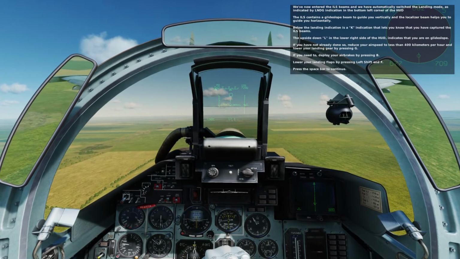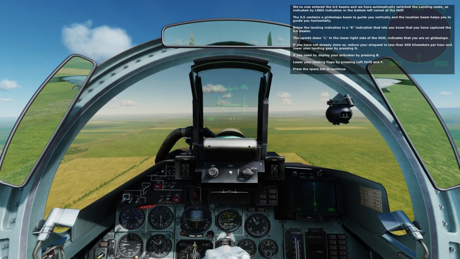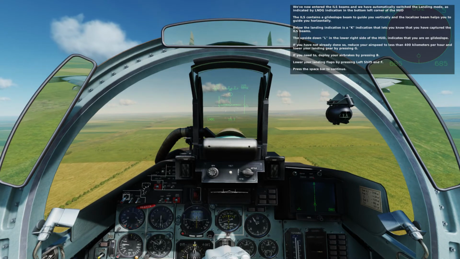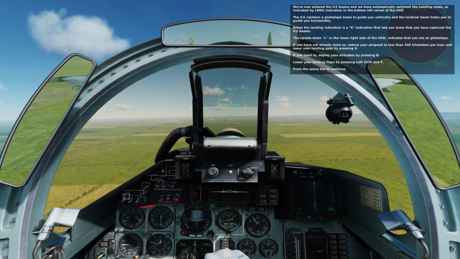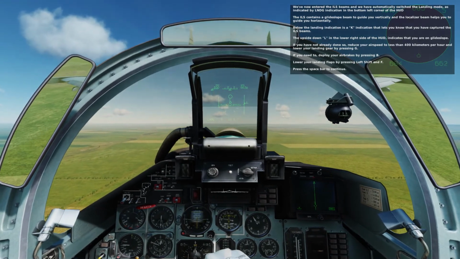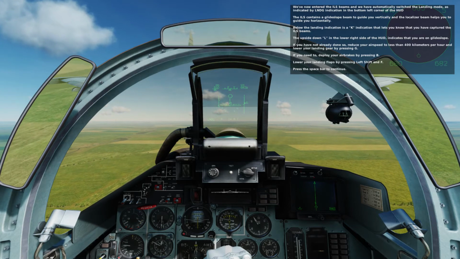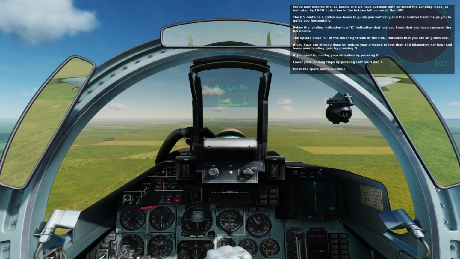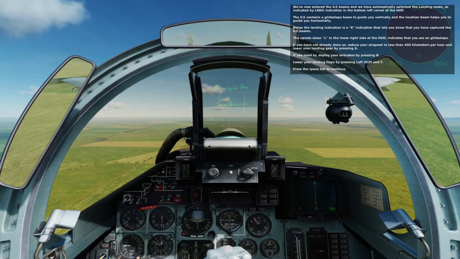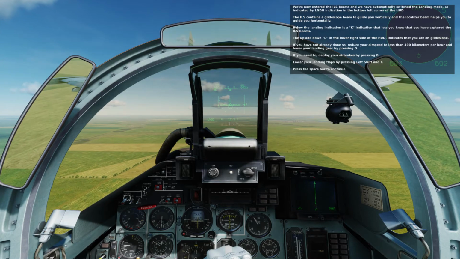We've now entered the ILS beams and have automatically switched to the landing mode, as indicated by the LNDG indication in the bottom left corner of the HUD. The ILS contains a glide slope beam to help guide you vertically, and the localizer beam helps you to guide horizontally. Below the landing indication is a K indication that lets you know that you have captured the ILS beams. The upside down L in the lower left side of the HUD indicates that you are on glide slope.